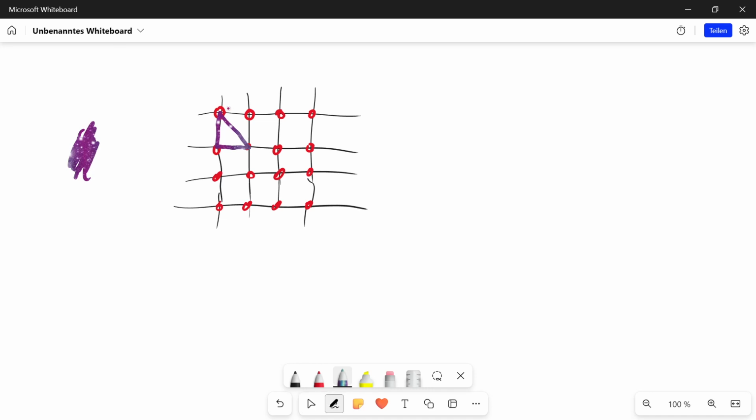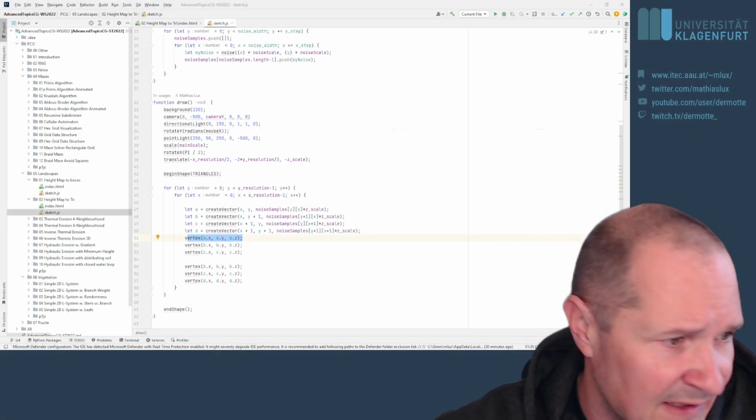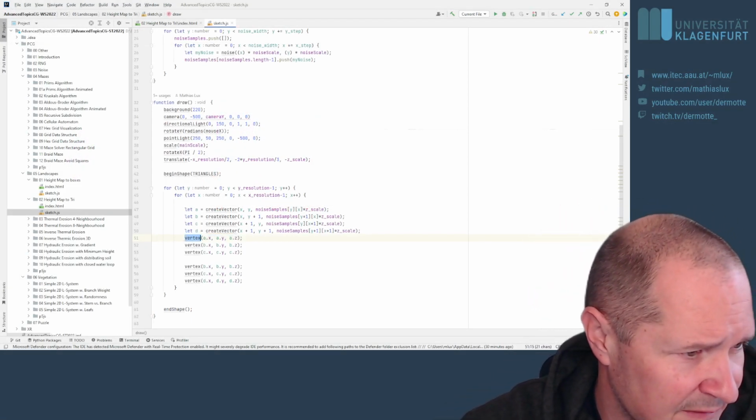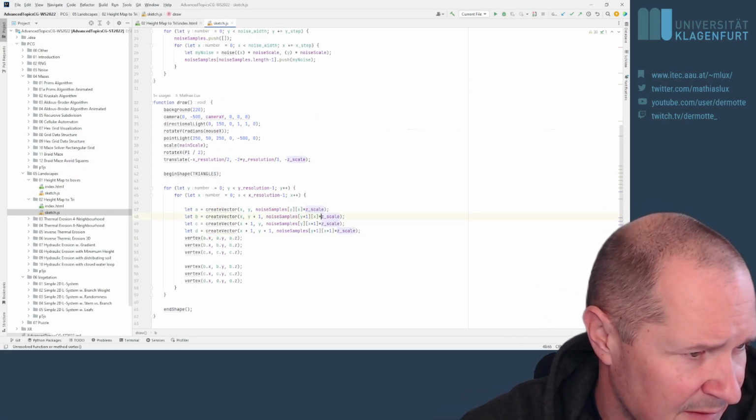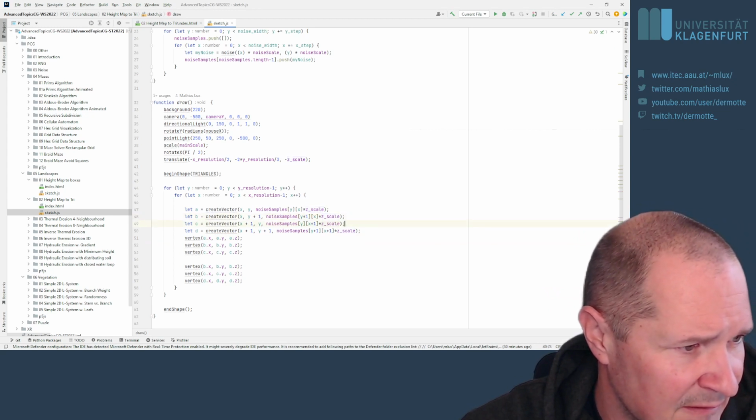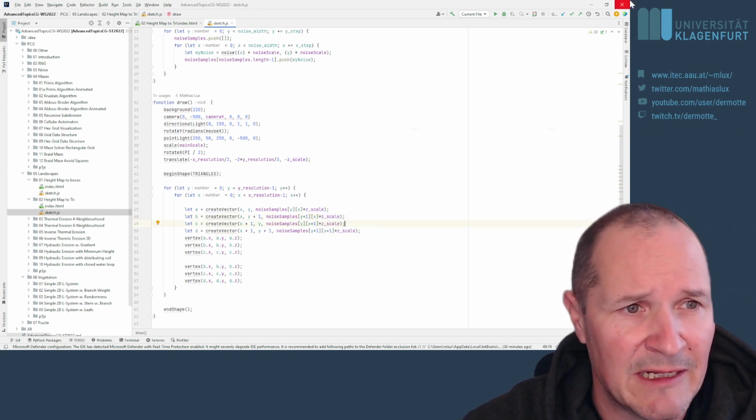So I would create one triangle here. I would create another triangle here. I would create one triangle here and another triangle here and here and here and so on. And then I triangulate the whole thing. So that's the great idea. And that's actually what I'm doing here, the vertices. That's the Z scale. That's the one I get from my height map.